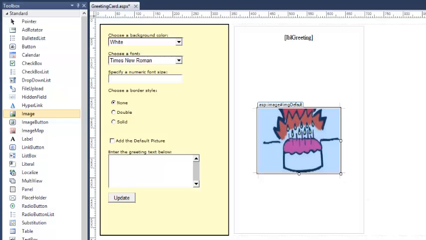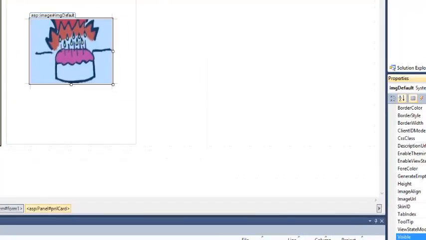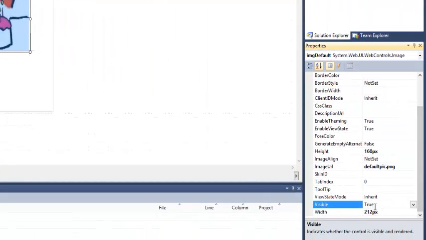Now one more property we will do, the visible property. Now it says true, but we don't want the image to be displayed when we run the application. This is up to the user, to select to add the image or not. Because of that, in the beginning we want to hide this image, so the value of the visible property we will change to false.